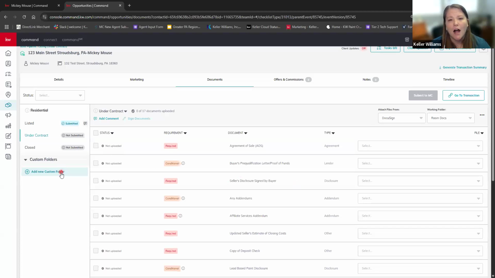Custom folders, a lot of people ask questions about this. You could use them for maybe text messages or emails if you want them in a safe place, all in one place for the file. We don't review the custom folders. So if you upload to a custom folder, the compliance team will not look at it. You have to make sure you're only uploading to listed, under contract, and closed for the listing side. And then if it's the buying side, under contract and closed, and rentals, the landlord or tenant sides.